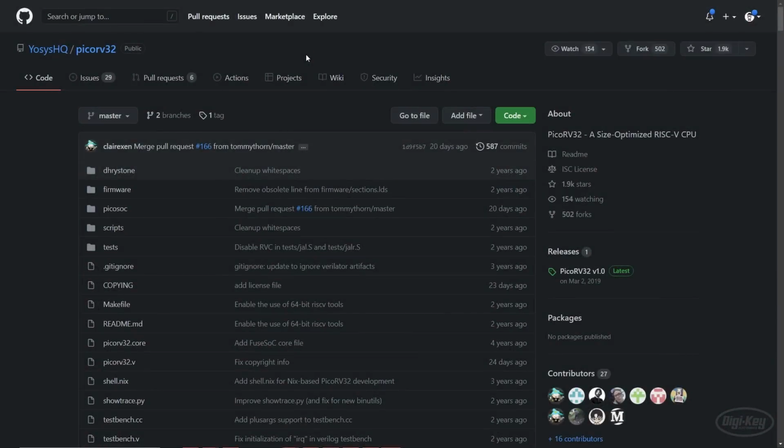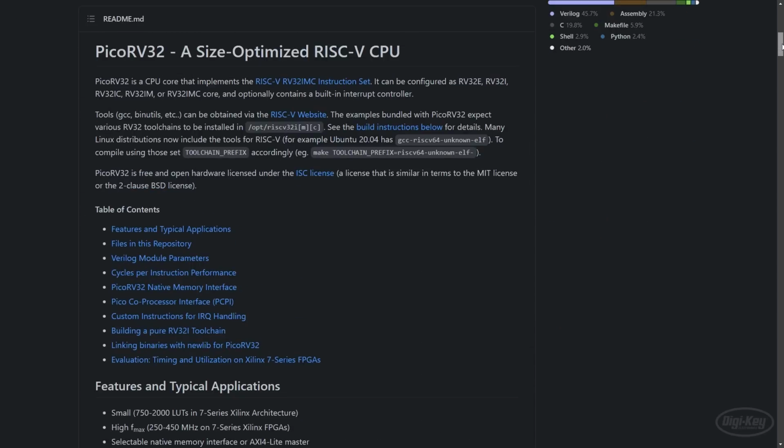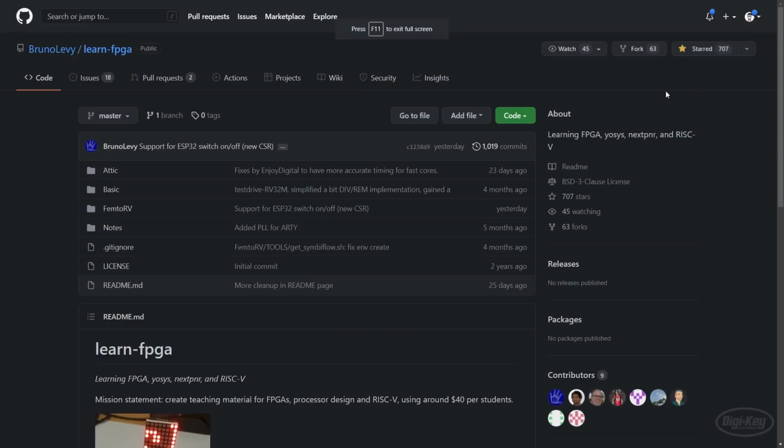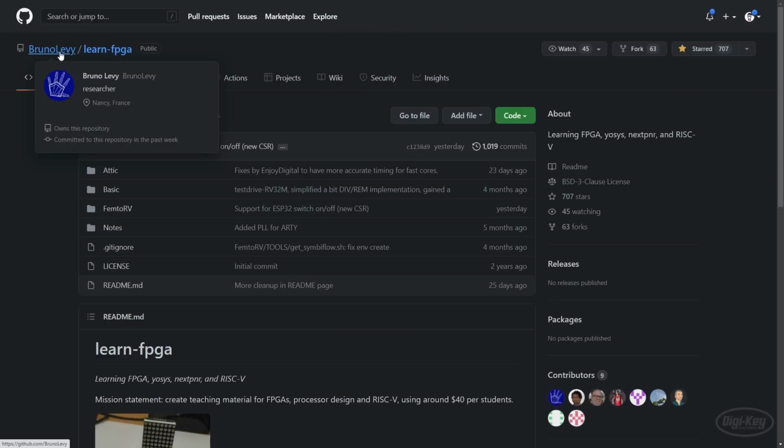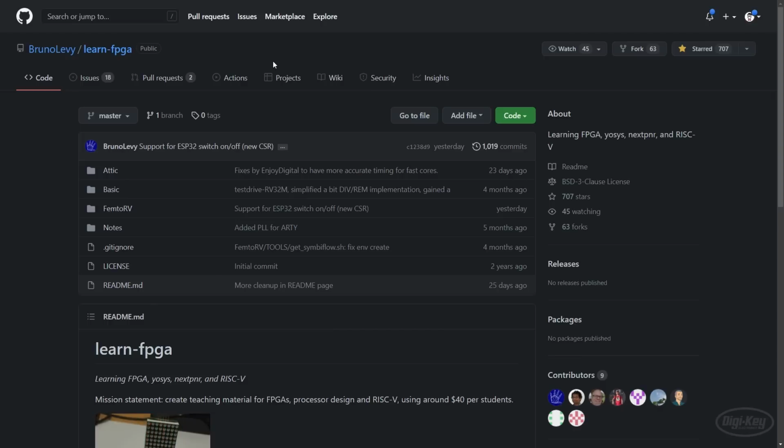There are a number of great RISC-V implementations out there for the ICE40 FPGA. Claire Wolf, the original author of Yosys and Project IceStorm, has created her own RISC-V implementation called PicoRV32. It's quite popular, but it requires a few more lookup tables than we can spare on our tiny iStick. Bruno Levy, a director of research at INRIA in France, created this tiny RISC-V implementation specifically for learning and tinkering. He calls it FemtoRV, and it's what we're going to use.